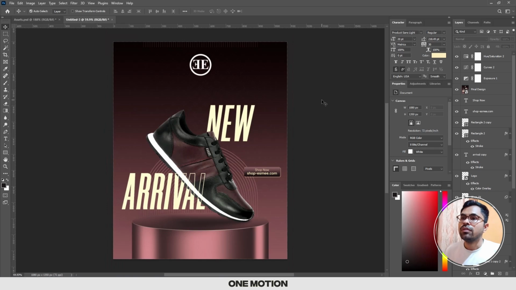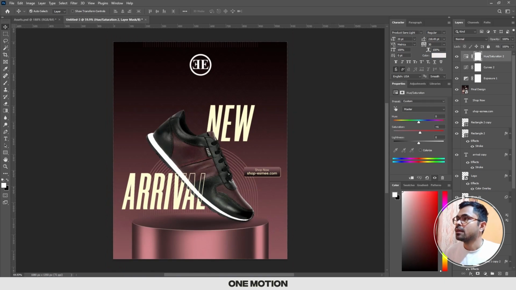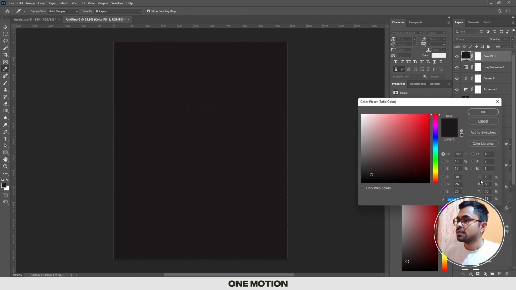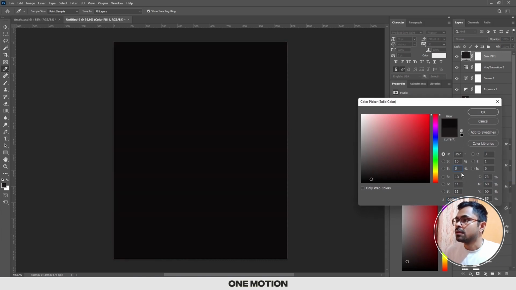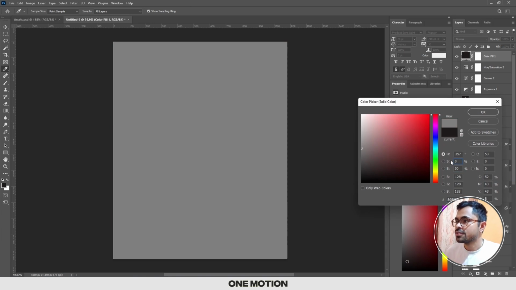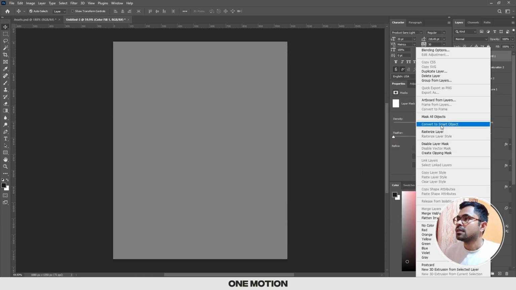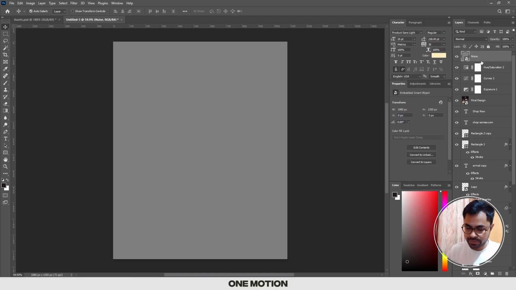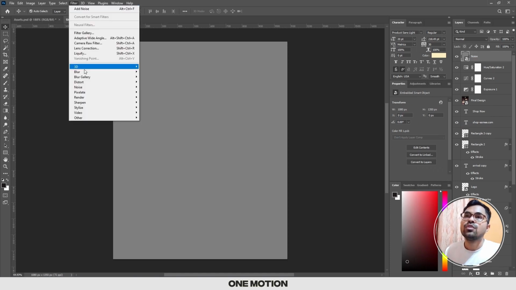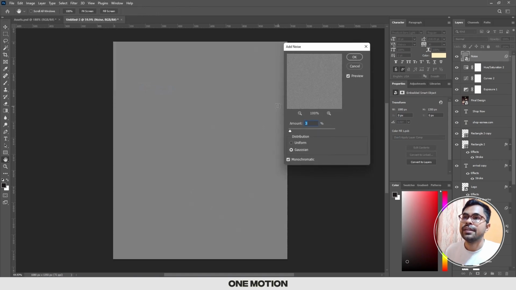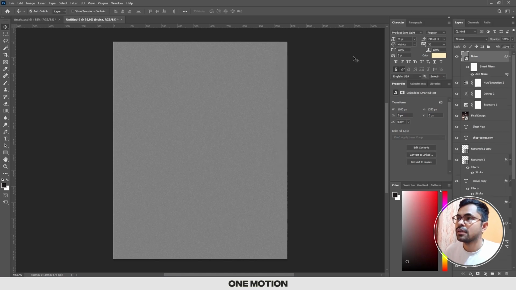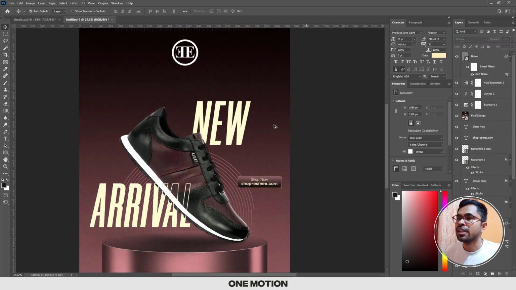Now what we need to do is add some noise over it. So to add a noise we need to create a solid layer, brightness 50% and saturation 0. Hit OK, make it a smart object, name it noise. Now we need to go to filter, noise, add noise. We can try 4% noise in Gaussian monochromatic. Hit OK.